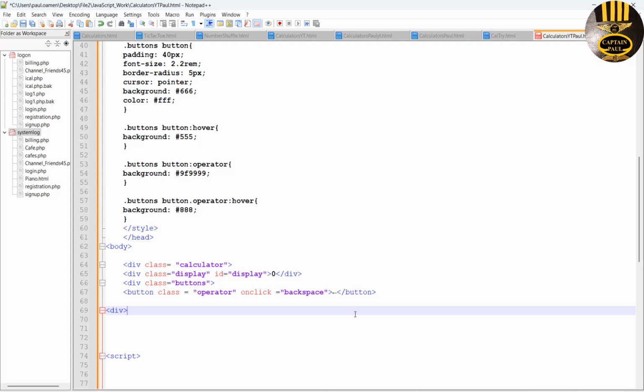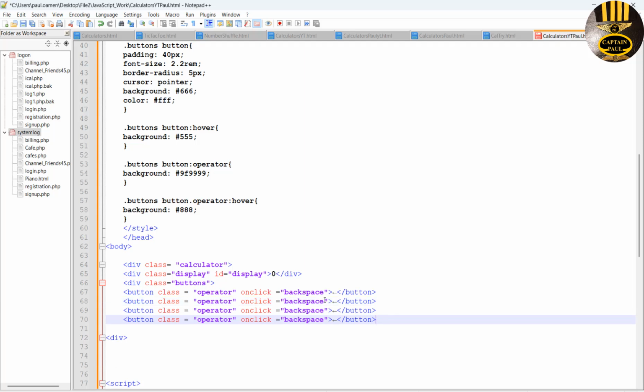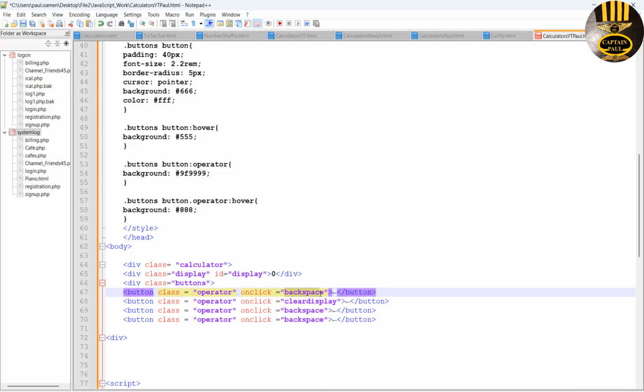Next, we need to take care of clear. I can copy this. It's going to be using this same thing, the functions. This is going to be for clear display. So this is going to be a function that I'll create, known as clear display. So function clear display, let's use lowercase. So function backspace, function clear display.